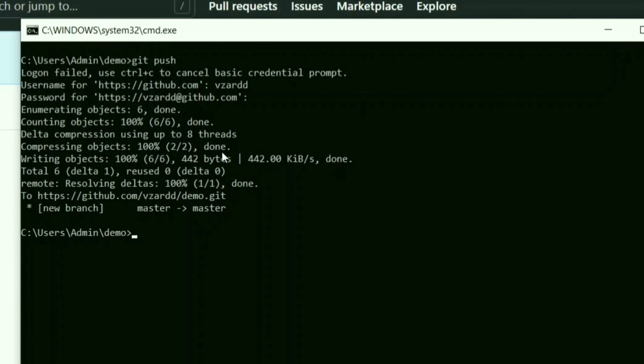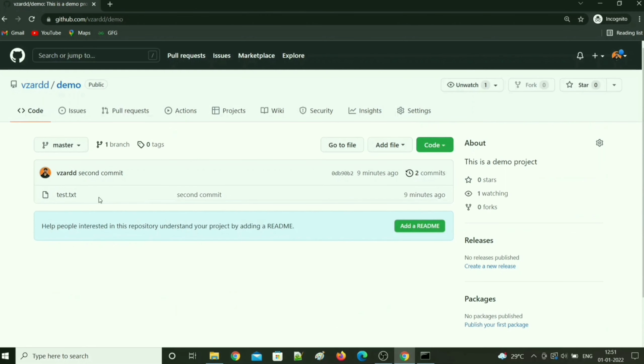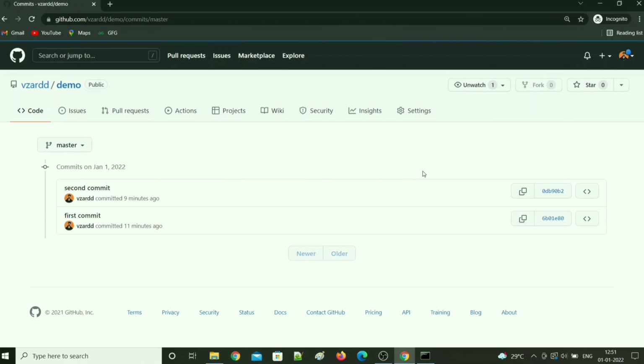Now type git push again. It will push the local copy of your project to GitHub. Let's check it. Go to your repository. You can see that the text file is added to the GitHub repository. You can see the number of commits made to the project. If you click on it, you can see all the changes along with the description.